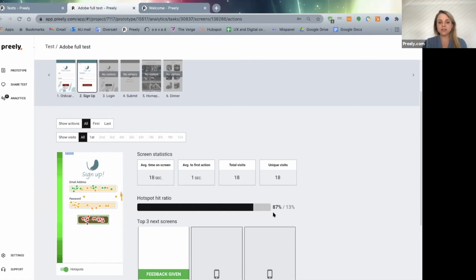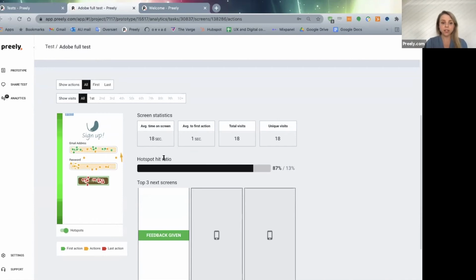Then we have total visits and we have unique visits, and that actually talks a lot into what I said before, being like, okay, if your participants are starting to get confused, the total number will almost always be much bigger than the unique number of visits. So that also gives you some good indication. And then we have the hotspot hit ratio, and that's where, like, okay, do people actually tap or click on the buttons we want them to tap on? And that gives a good indication of, do you actually have the right labeling on your buttons? Do you have the right placement in the prototype, and so on?